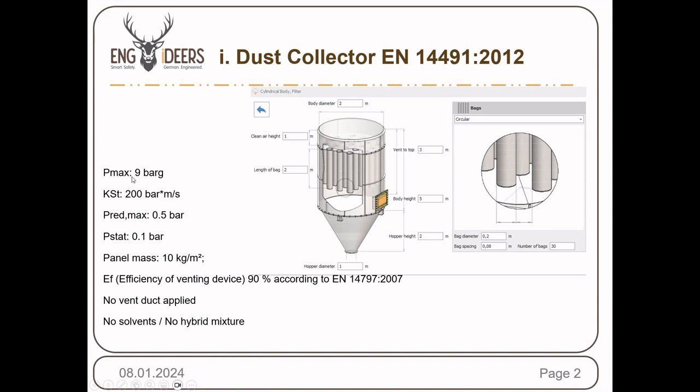Pmax is the maximum explosion pressure, the KST value is the maximum explosion pressure rise of the dust, which has been tested in the 20-liter sphere by a standard laboratory test. The P-red max is the maximum explosion pressure the explosion shall be allowed to reach. This is the value which will be used in the calculation, and the strength of the dust collector should be larger than the 0.5 bar.